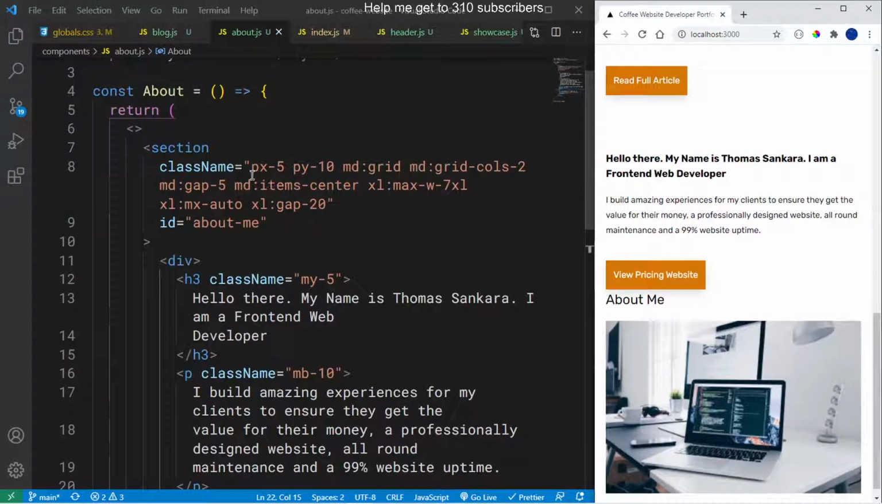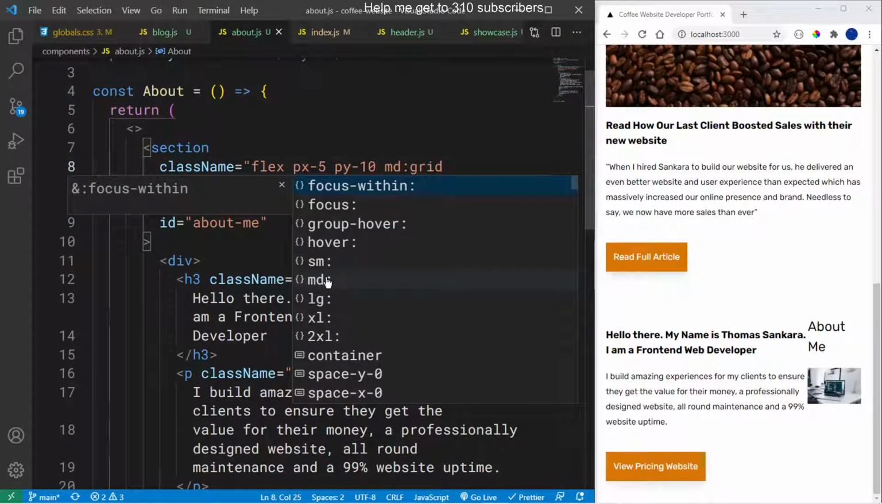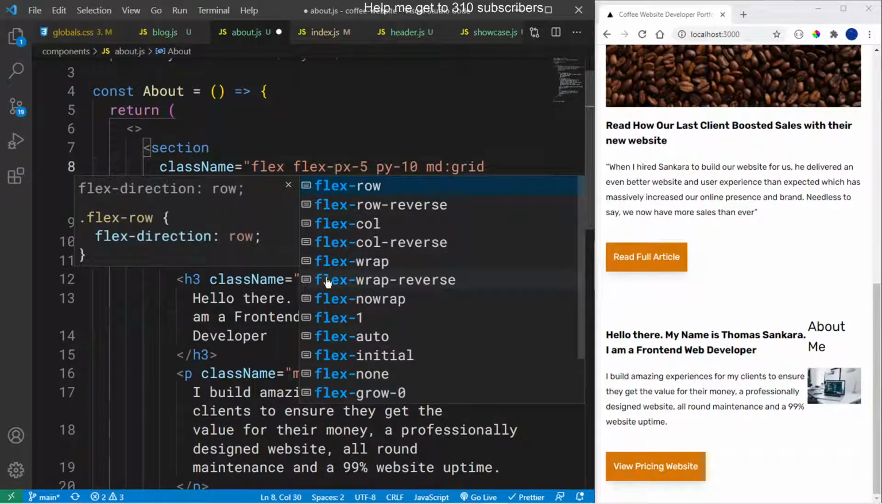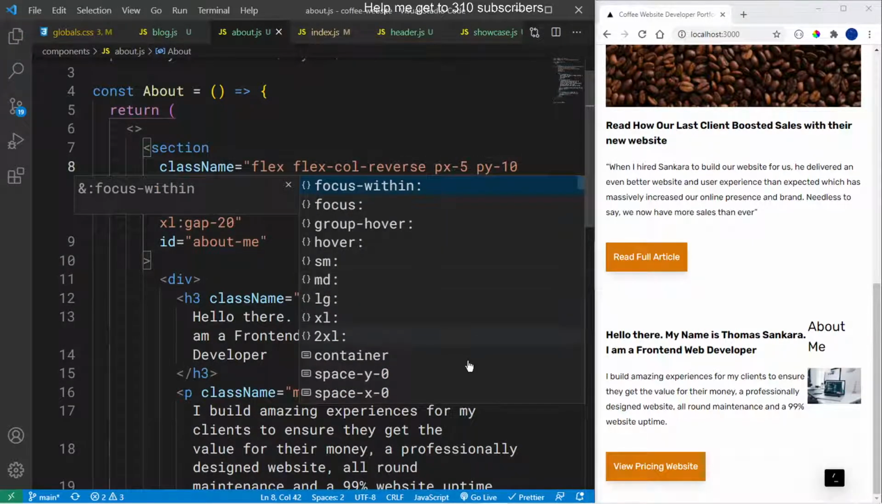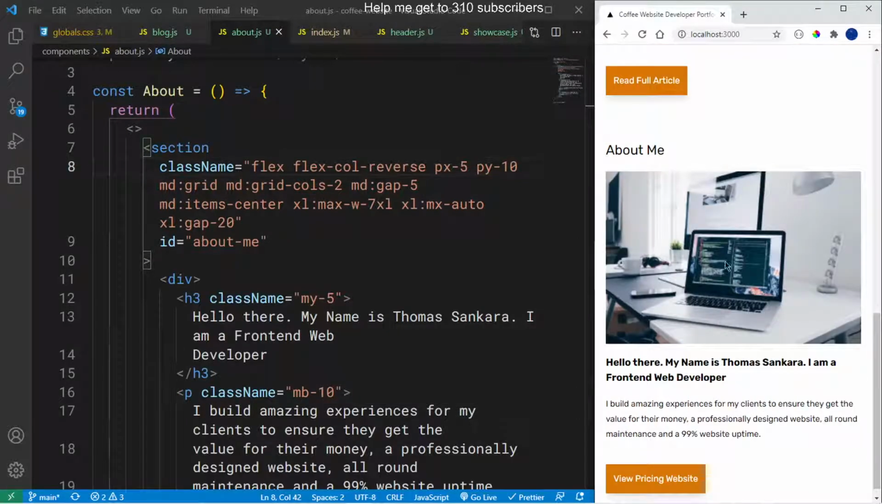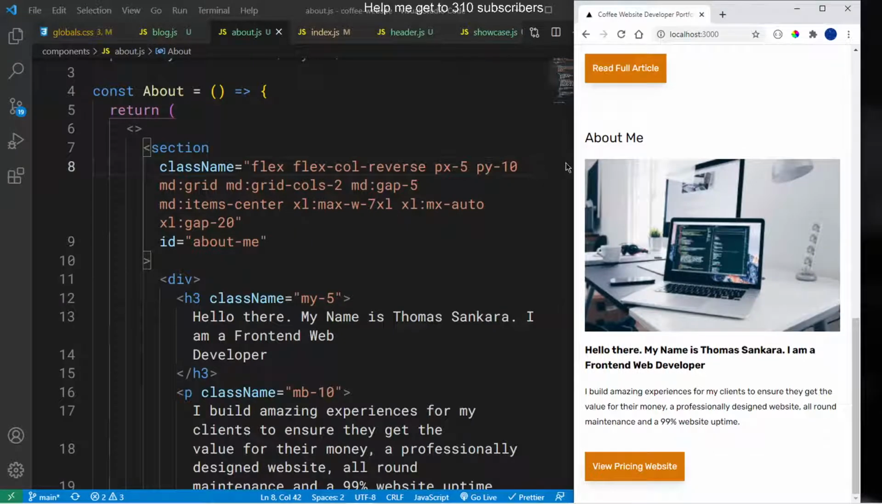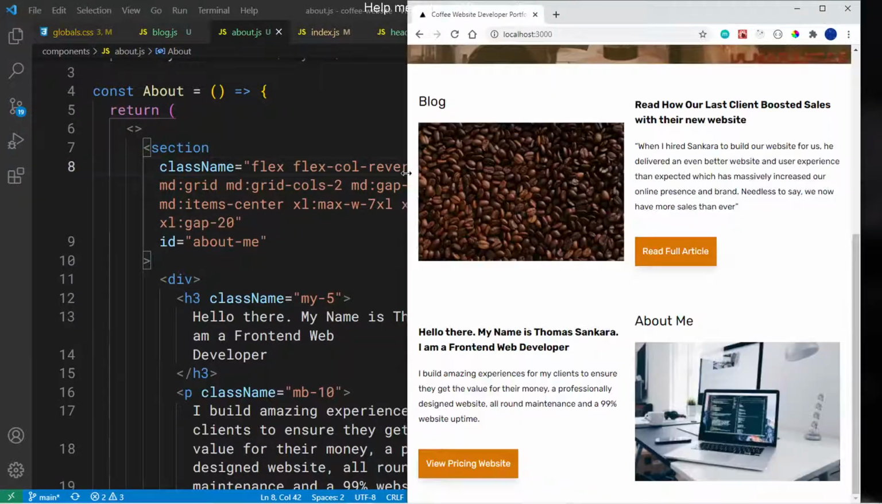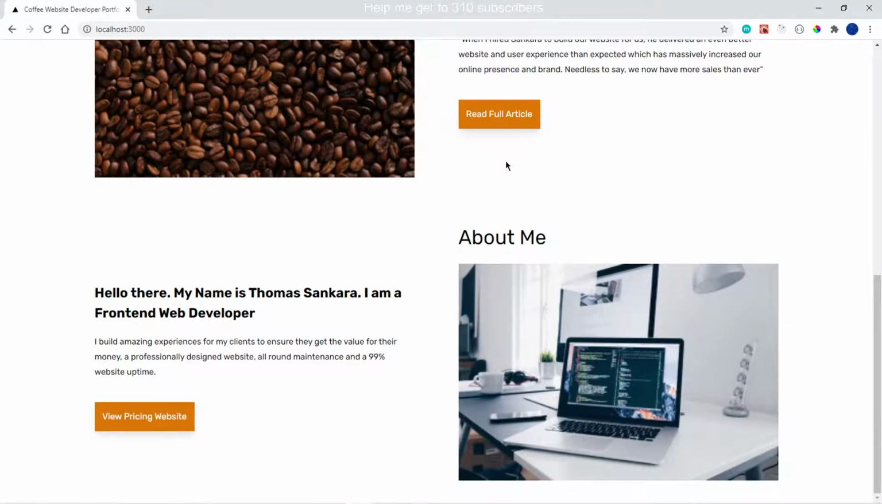So what I can do inside here is say flex, let's see that, that happens, and then say flex flex-col-reverse. Flex-col-reverse will now put the image on the top. Look at that. So now the image is on the top and the text at the bottom. And then when I get to medium screens, which is about 768 pixels, then this happens. And that's looking amazing.